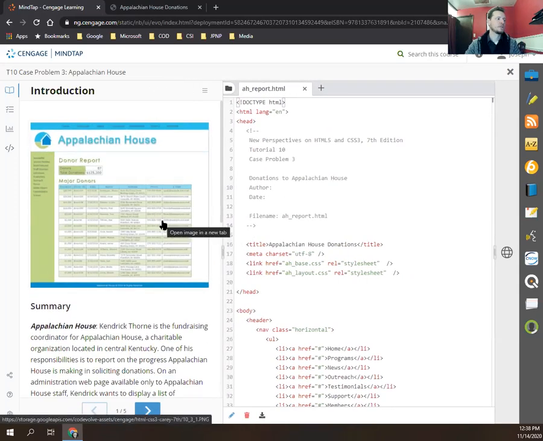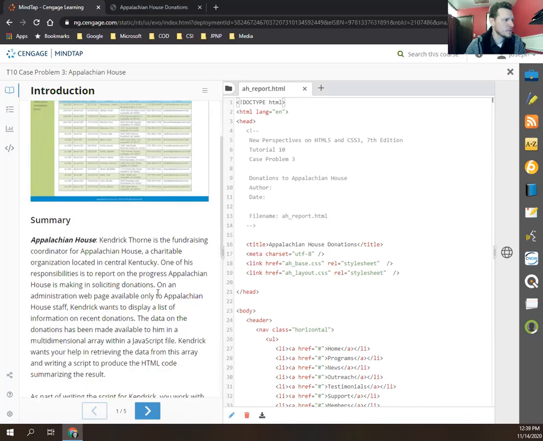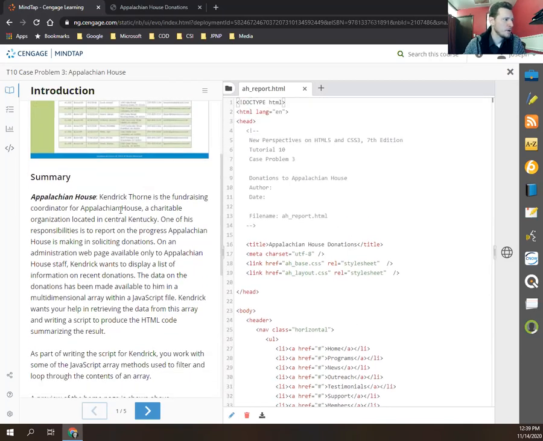And then I'm going to read through the summary, as I do every time, because I want to know what it is that I'm doing. I treat this just like it's a client, and if I don't know anything about the client and what they need, then it makes my job harder. So I need to learn about what it is that I'm doing. So the summary: Appalachian House.